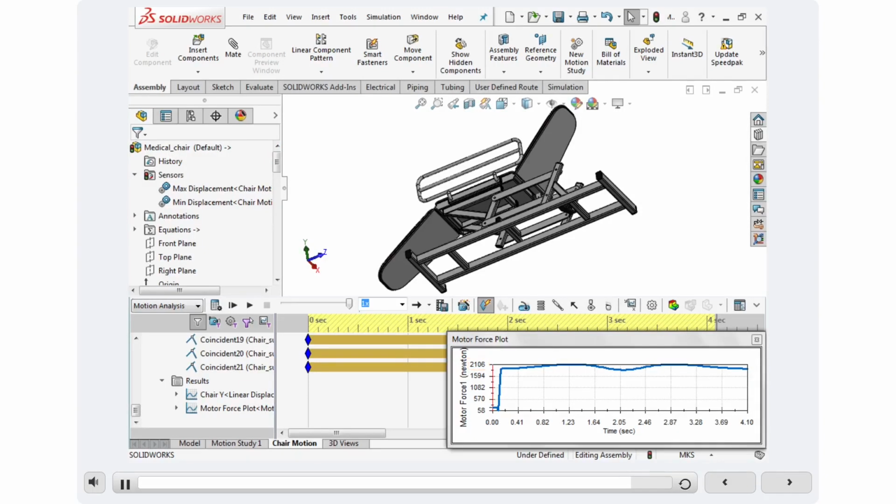Now, we will add a sensor for maximum force with the sensor type set to motion data, motion study set to chair motion, and motion study result set to motor force plot. We have created the sensor named motor force for the maximum force.